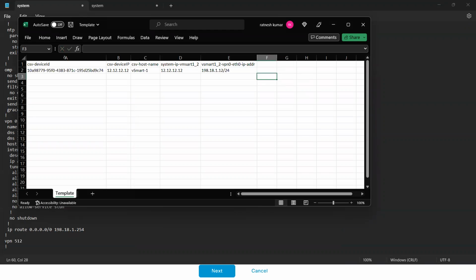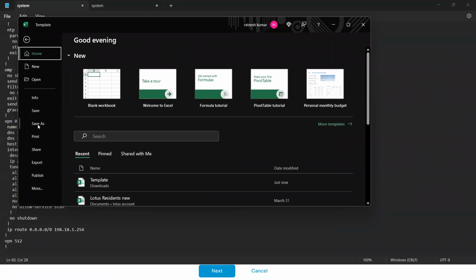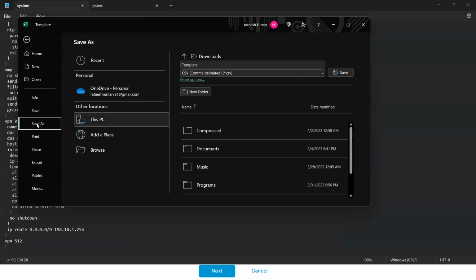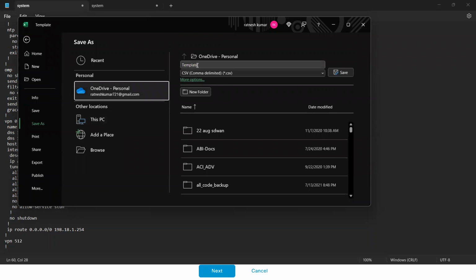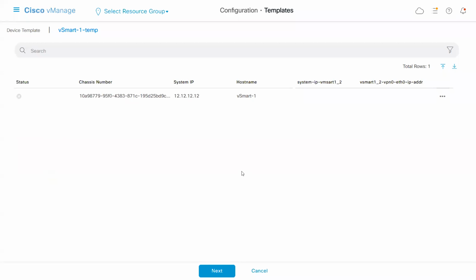And now you can save this file. So I can go and save this file. Okay, I'll go and simply save this file. April Smart. In my OneDrive, I have saved this. Let's save.